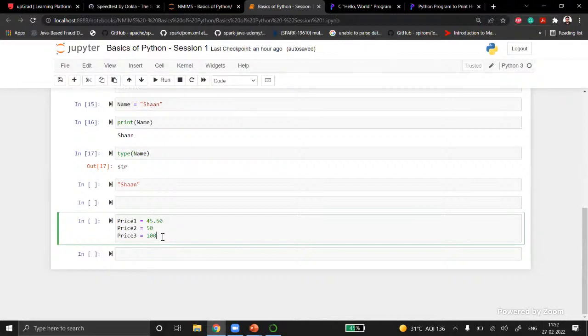Niladri is asking, sir, like in C, int takes 4 bytes. Similarly, is there any memory allocation for Python? It's the same, Niladri. It's nothing different.